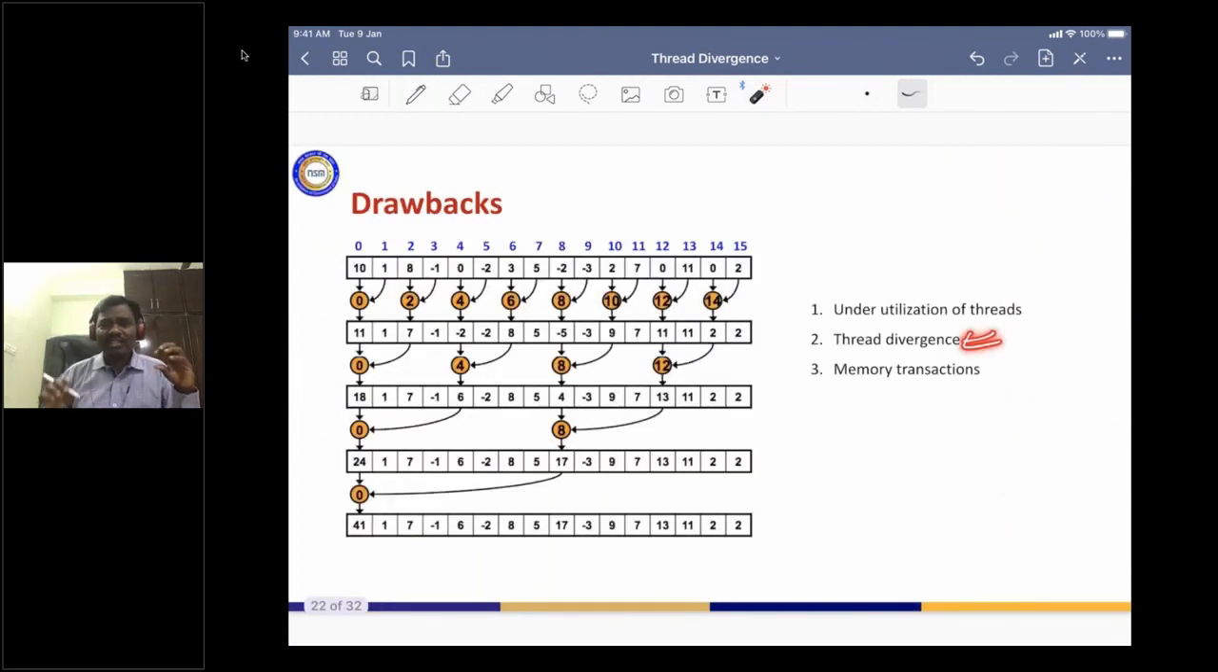So this thread divergence we would not like to have. And there is one more drawback, which is the most important drawback, which we are calling memory transactions. What does that mean?